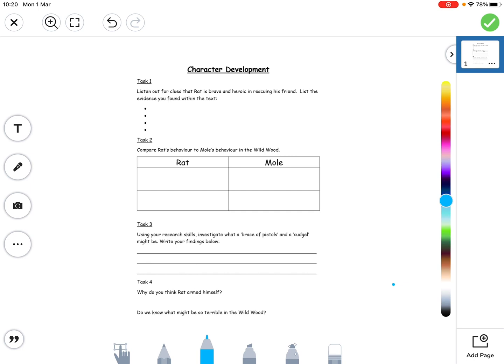Do we know what might be so terrible in the wild woods? Okay? So think about what we already know in the wild woods, and use that to help you answer that. Do we know what might be so terrible in the wild woods? So what's so terrible in the wild woods? And that's all you need to do for your reading lesson today, boys and girls.